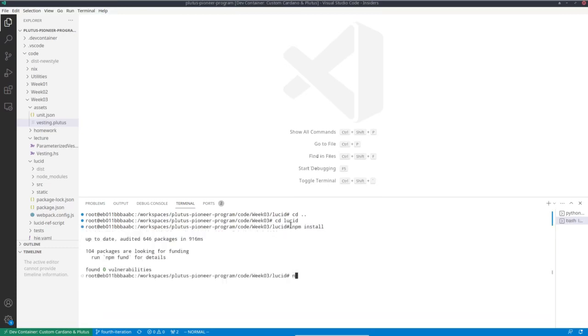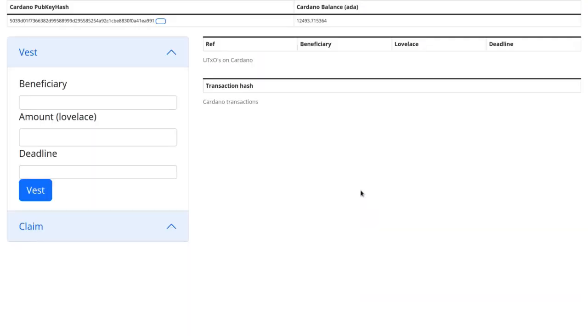Using Lucid, I wrote a little DApp to interact with the vesting contract we saw earlier. And in order to try it out, you should change into the Lucid folder in this week's code folder. And then first do npm install and then npm start. And that should open the DApp in your browser. I wrote it to work specifically with the Nami wallet. It would be easy to change it to also work with Eternal or other browser-based wallets.